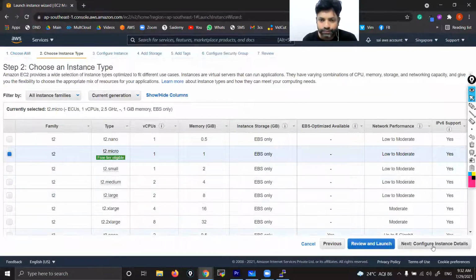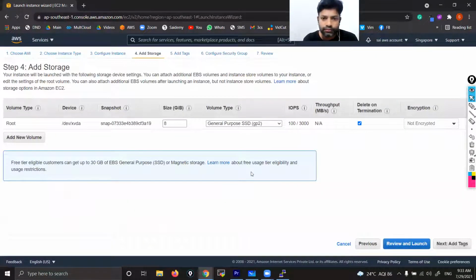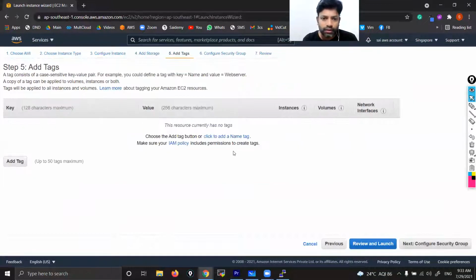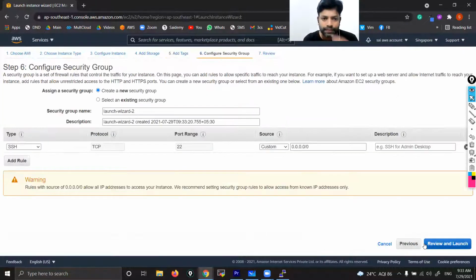T2 micro. Next, add storage. Hard disk, that's fine. Next, give any name. This is my demo AWS. I'm just giving a name called demo AWS. Next, keep the security group, that's okay. It is creating a new security group. I'll show you later on how to select an existing one. Now click here, review and launch.